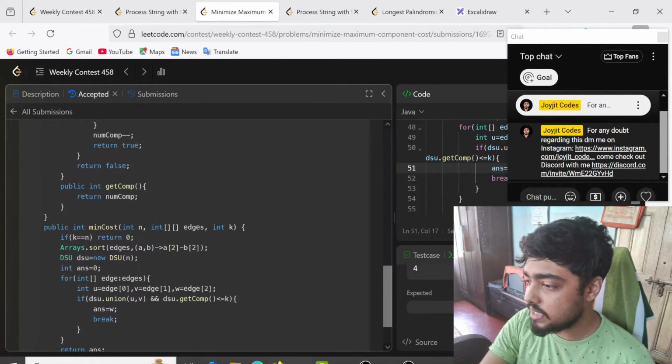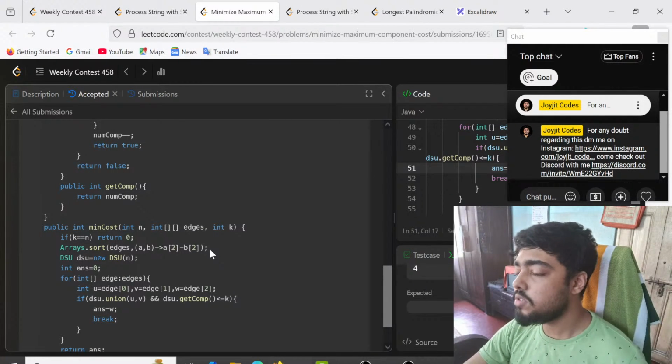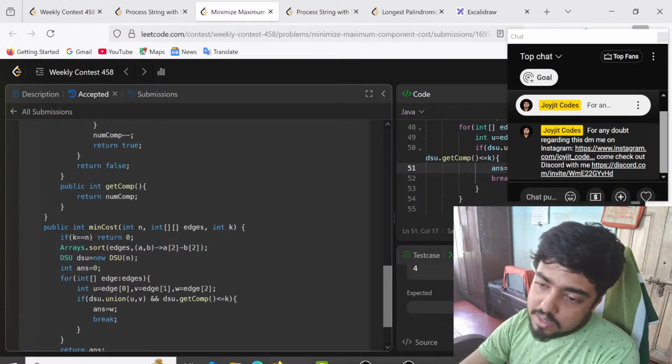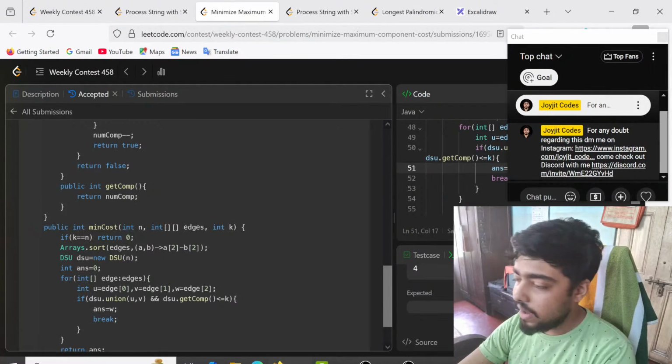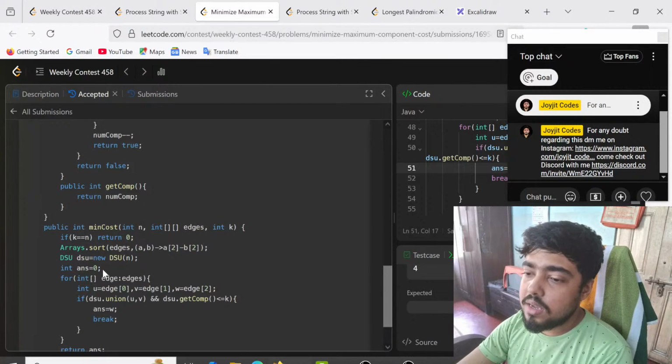So we don't need any edges only. So we can return 0 directly. Otherwise, what we are going to do is go with the traditional method. That is, we are going to sort the array of edges on the basis of weight. Then I am going to make a DSU out of it. Then answer is equal to 0.